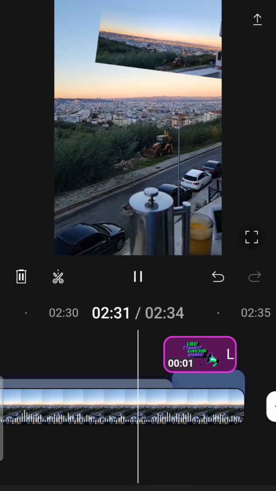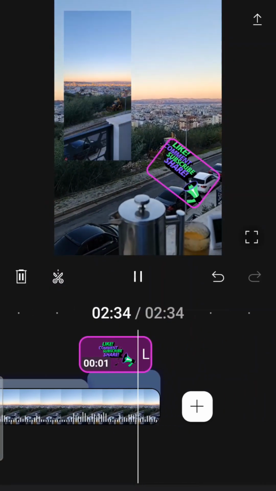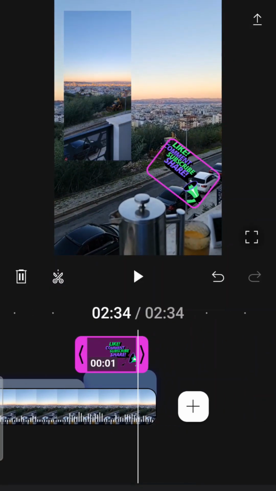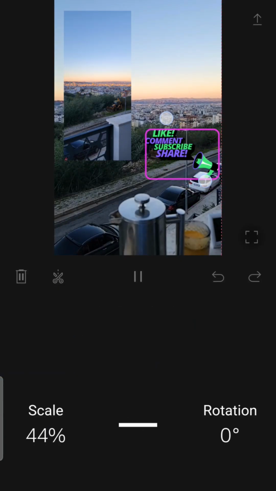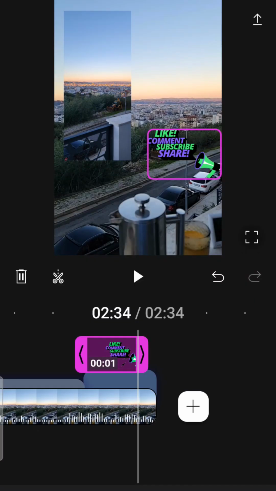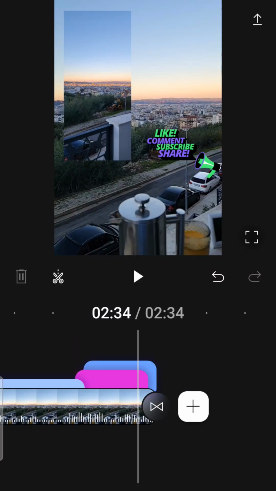Let's see if we like that. I don't like that. So let's move this. Let's move that like this. Let's turn that like that. You can get rid of that pink thing around there by just touching that, I think. Okay, correct. Now watch.